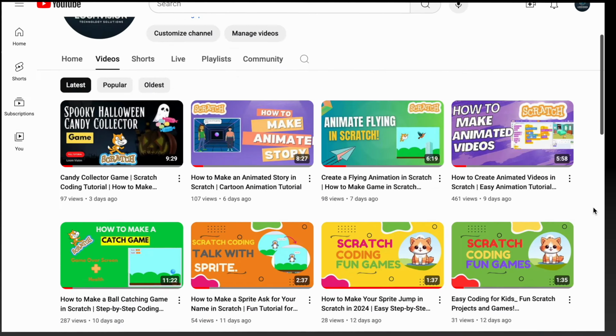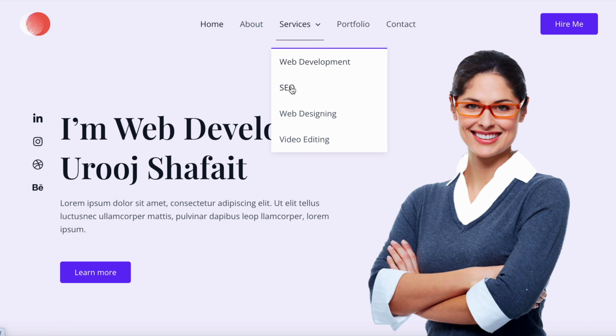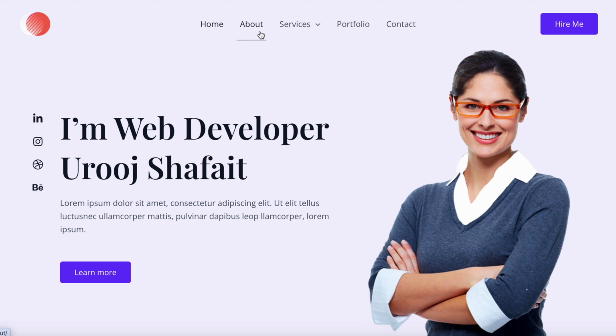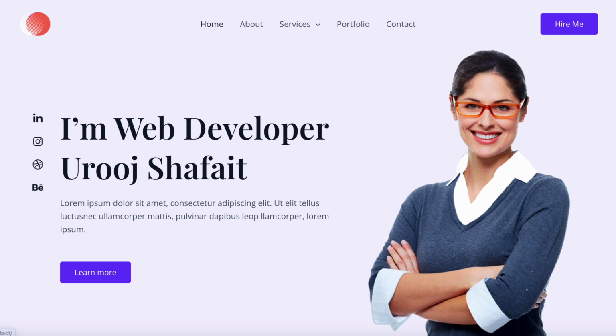In today's tutorial, we are going to learn how to create and customize menus and drop-downs in WordPress. This is a complete beginner's guide, so whether you are new to WordPress or looking to improve your website's navigation, you are in the right place. I will show you how to create simple menus, add drop-downs, and style them using Astra's theme options.